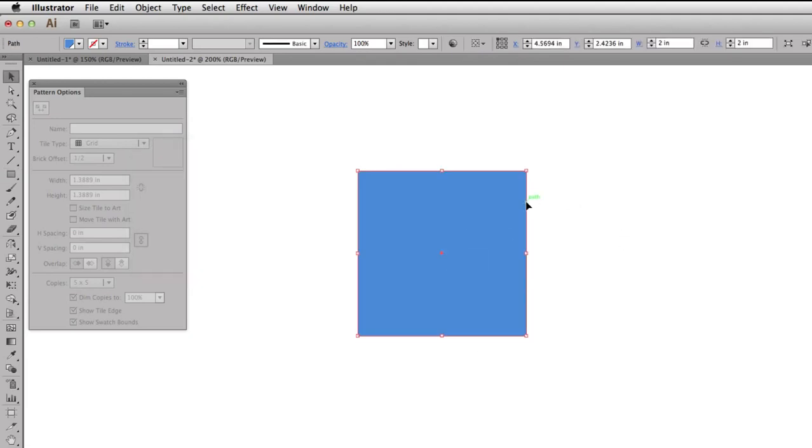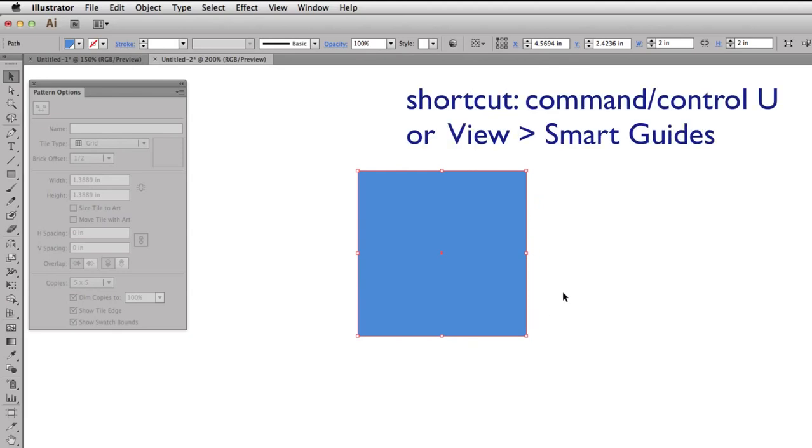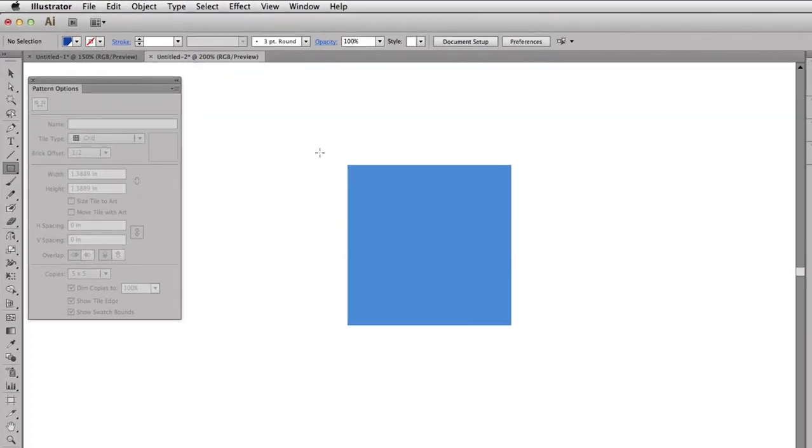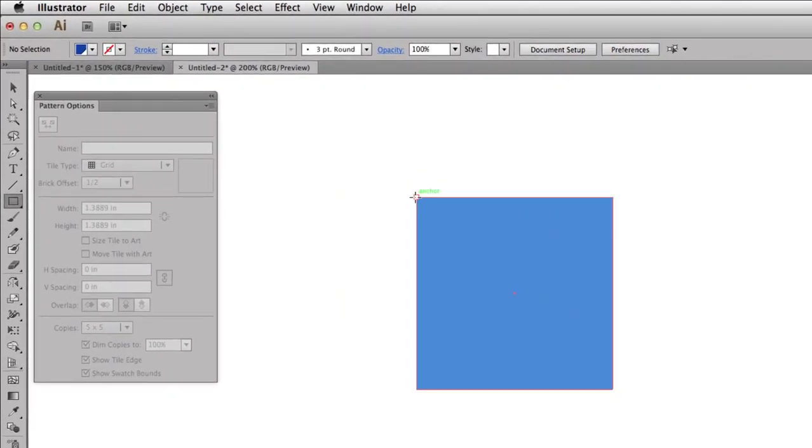And I have smart guides turned on, so make sure you have yours turned on as well. The shortcut is Command or Control U, and that's going to help us align things here. And then once again, with my rectangle tool, this time I'm going to draw a darker blue square right over the top of this original, and I'm going to make sure that I have them aligned perfectly. That's why I have the smart guides on. So just click and drag, and then stop when you get to the center line, and smart guides will let you know that.